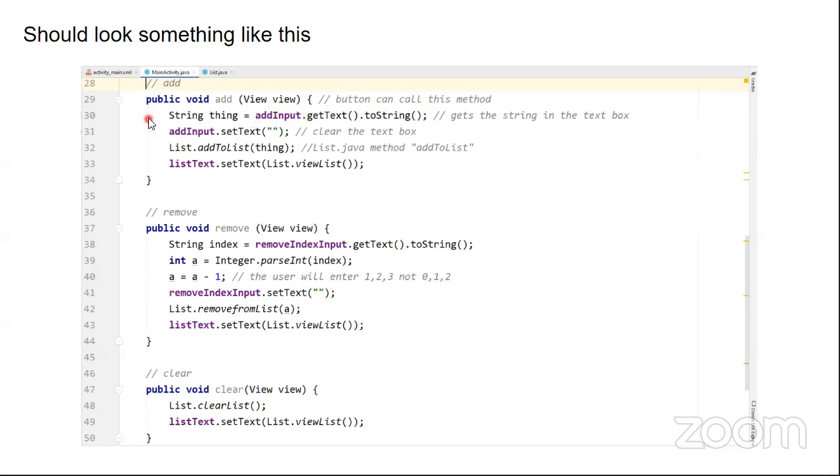So let me just go through this code. So public void add. So the button can call on this method, which is what I said before. And then string thing equals add input. So this add input was like the XML ID of the plain text that we created. So to get the text that the user types in it, you could just write dot get text, and then it's not really like a string object, so we have to write dot to string. And then we have add input, set the text to empty. So after they click the button, we want to clear the text box, every time they use it.